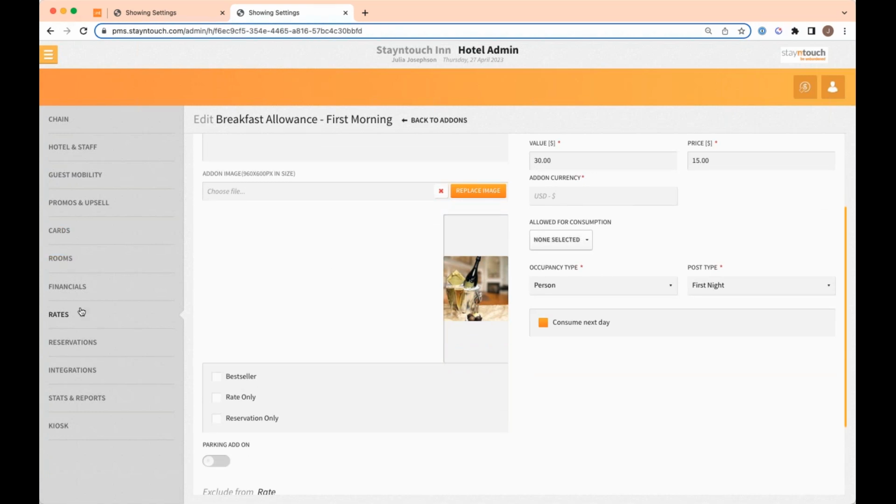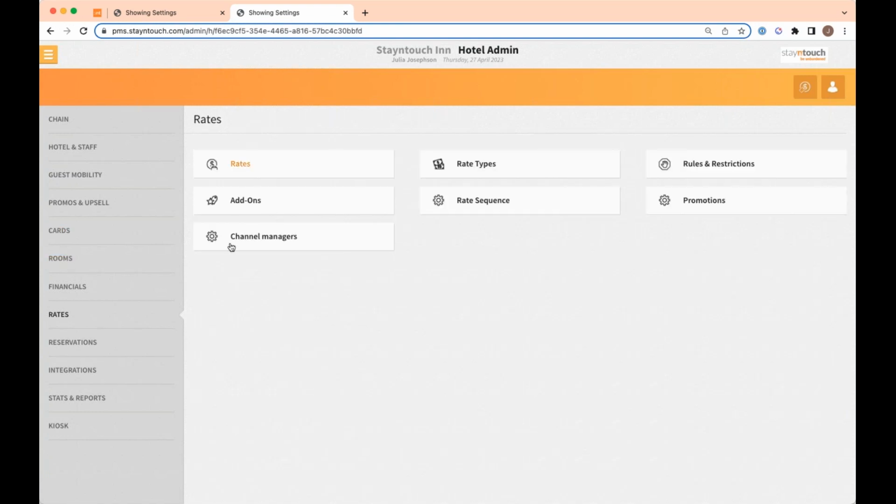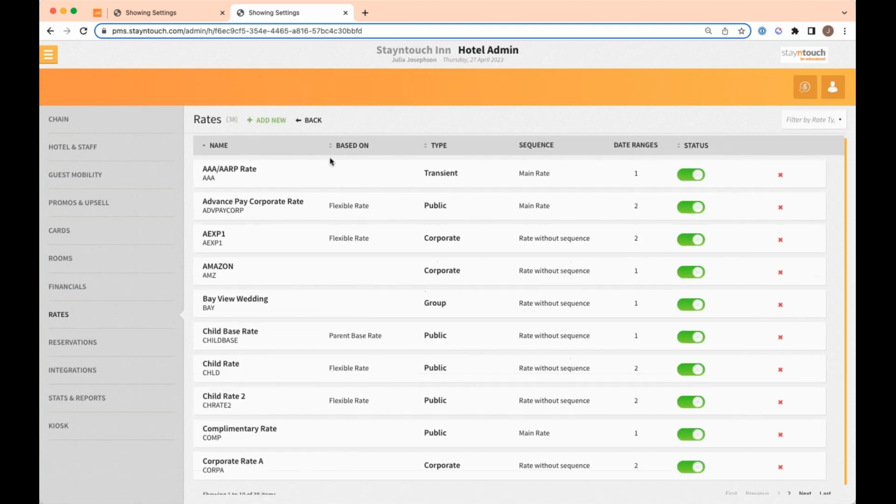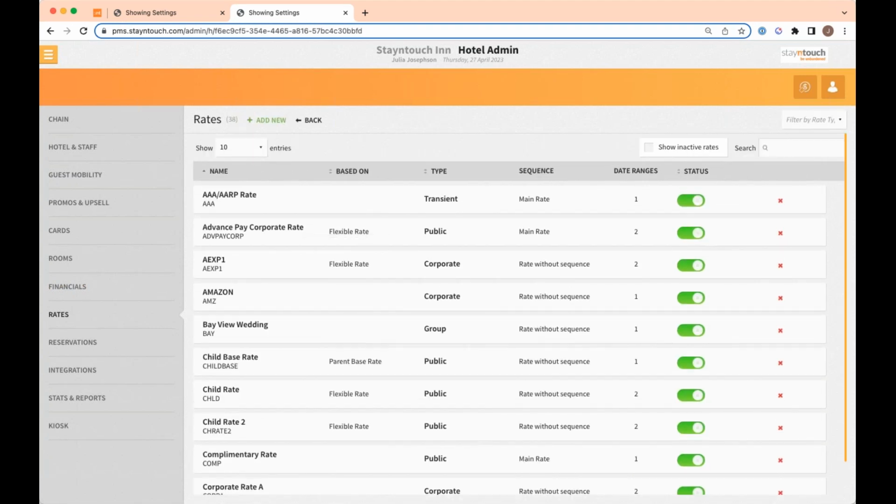Our next enhancement is related to rates. So I'm going to go back out to rates. Previously, when you were creating a rate code, the name had to be unique. And now you can create a rate with a rate name that already exists, as long as the rate code is unique. As an example, I've got this advanced pay corporate rate here with this ADV pay corp rate code.